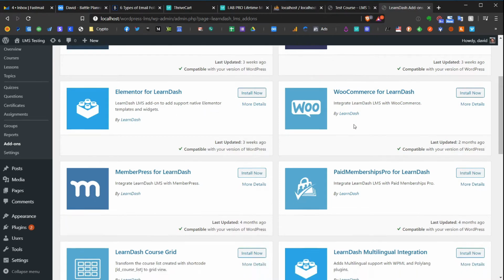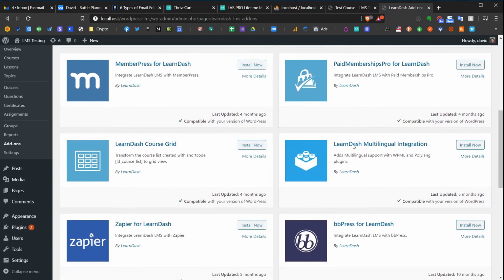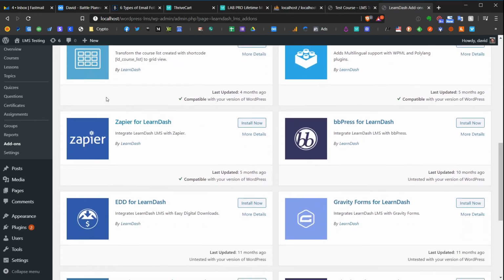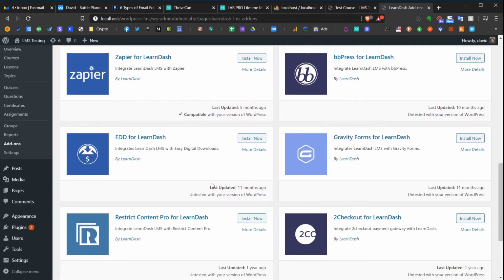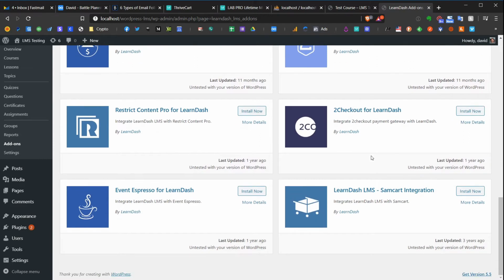But you've got WooCommerce, integrations with various membership site plugins, Zapier, bbPress if you want to put in a community, Easy Digital Downloads, Gravity Forms if you want to integrate Gravity Forms setups into your courses. It goes right on down the line. There's a lot of stuff in here. And this is actually one of the beauties of LearnDash, the fact that it has so much integration support and third-party support from outside vendors. It's one of the major reasons I wanted to switch over to it.